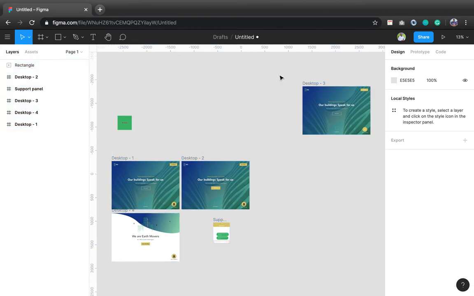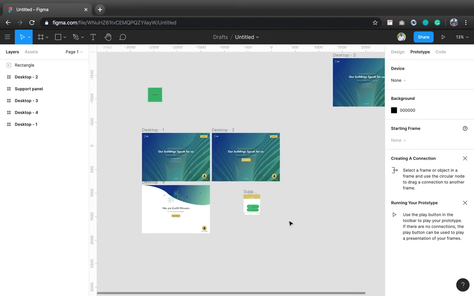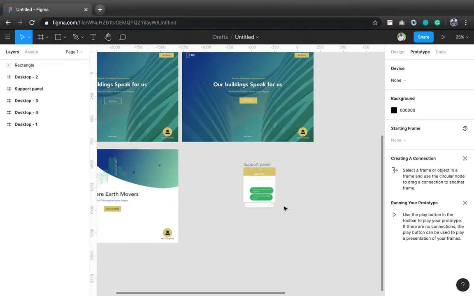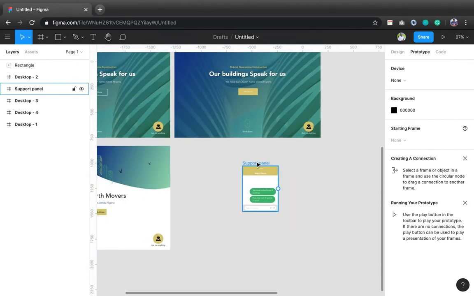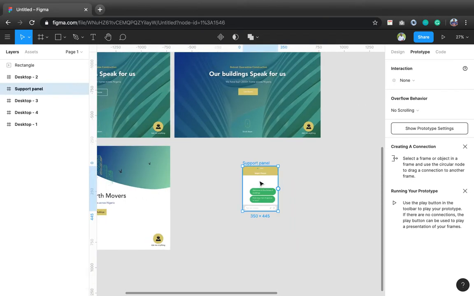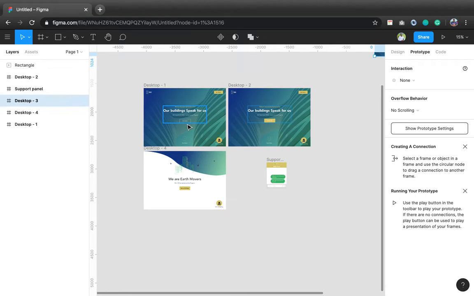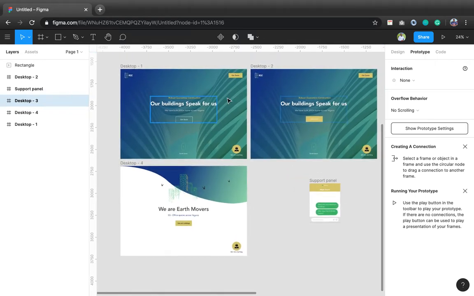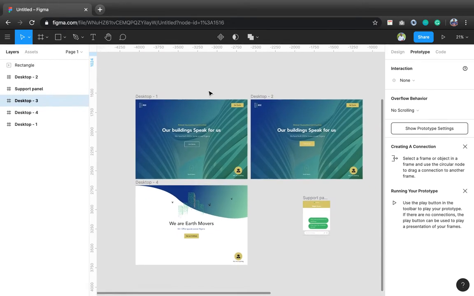So what I'll be working with is I'll be prototyping this. Now this support panel is made on its own, is grouped and framed to be on its own. We have the different artboards. So I only use 3 artboards to achieve this particular process. So I'll show you how I did that.